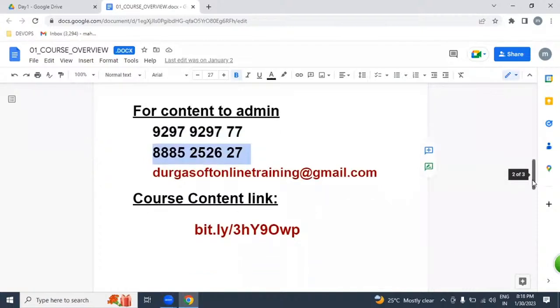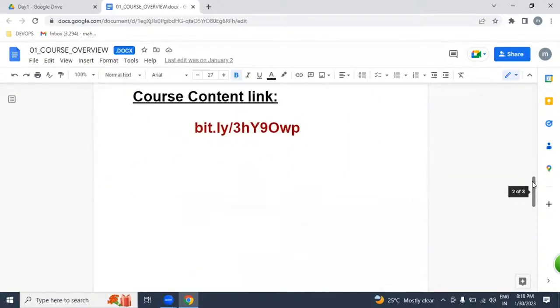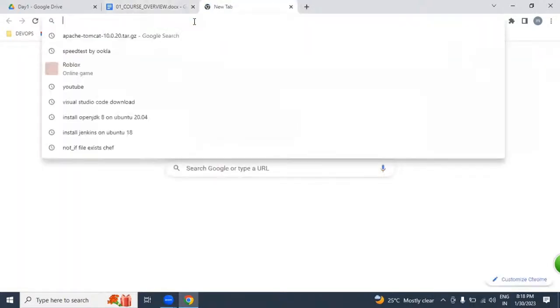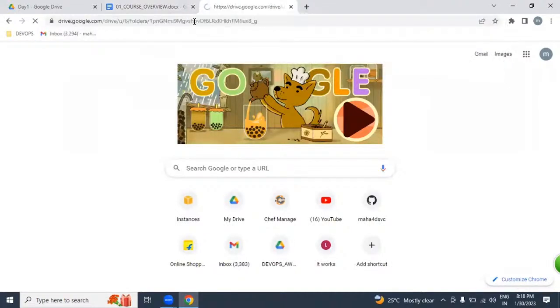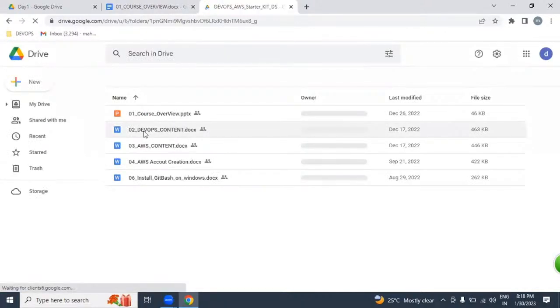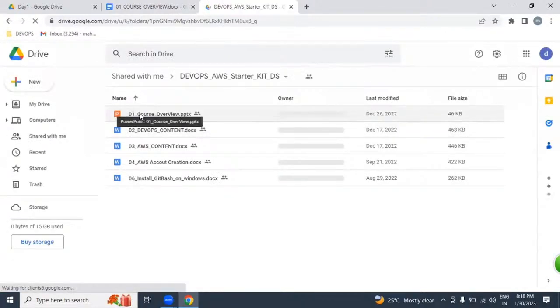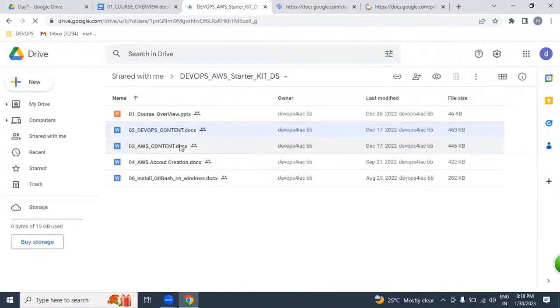And moreover, what exactly are we going to be covering in these 4.5 to 5 months? What is the course content? I'm going to share the course content link with you in the chat. If you copy and paste this link in any browser on your laptop, you can access my course content. So what exactly am I going to cover in DevOps? The first document is always the course overview. The second document is the DevOps content. The third document is the AWS content.